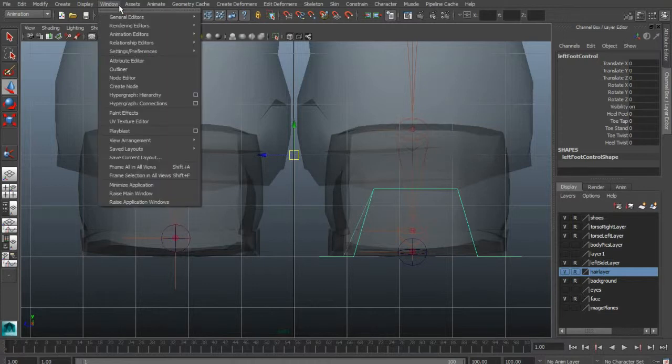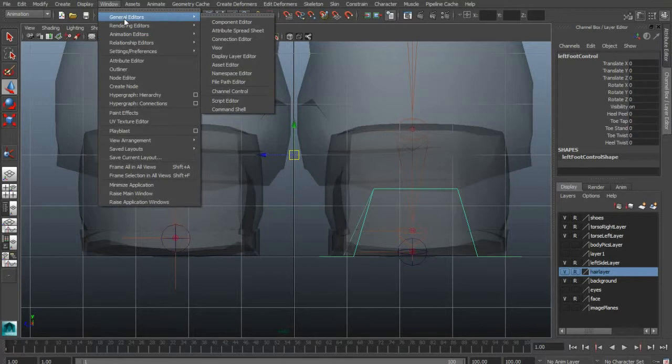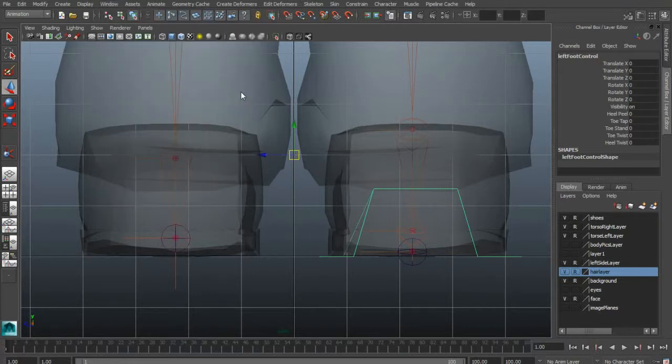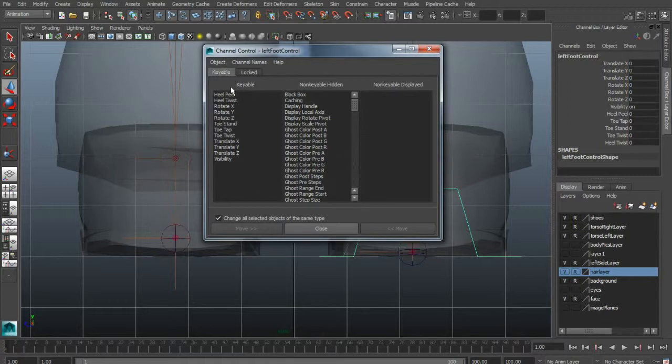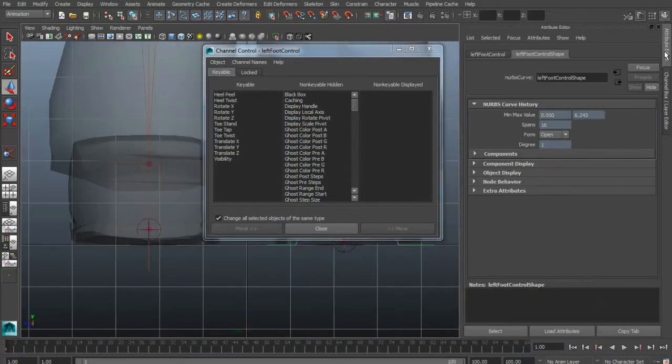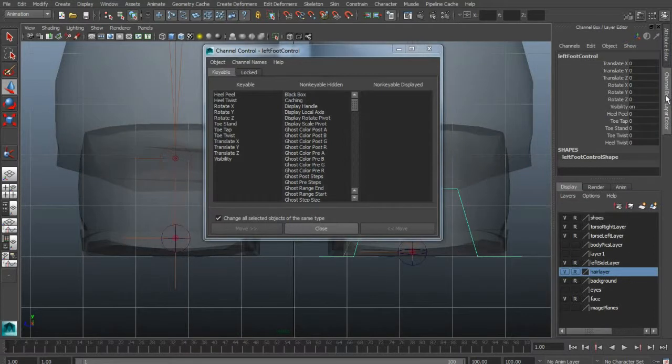So, new lesson, how to unlock and unhide things. So we're going to go to General Editors, under Window, and then Channel Control. And you'll see under Channel Control we have this keyable section right here. You'll notice that's everything that's here in alphabetical order. And then non-keyable and hidden. There are a lot of attributes that are buried in the attribute editor over here that you rarely to never see.